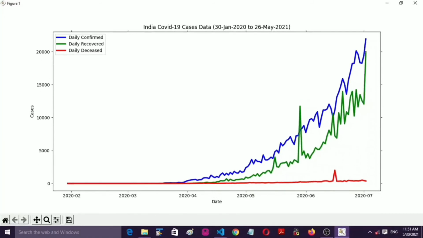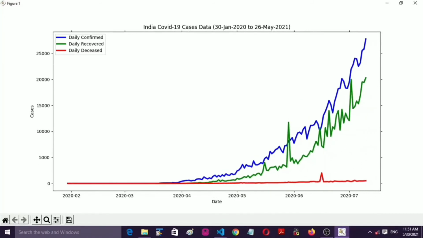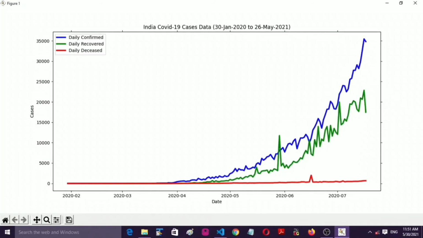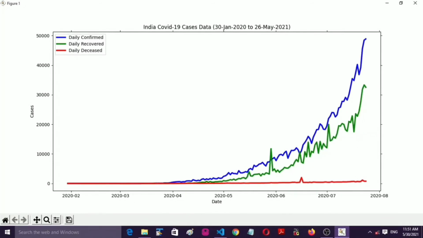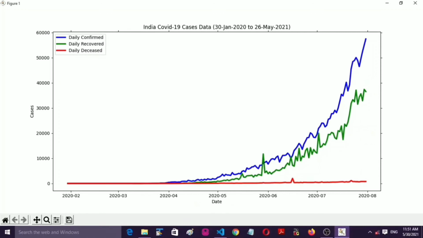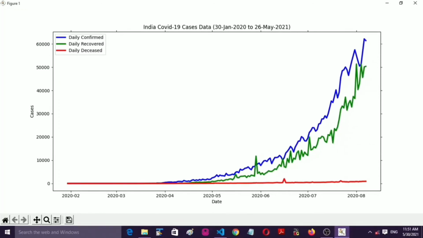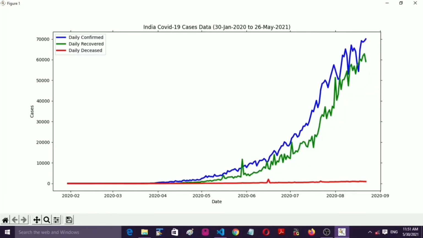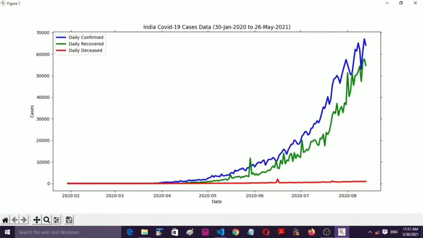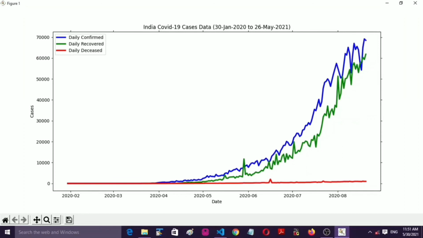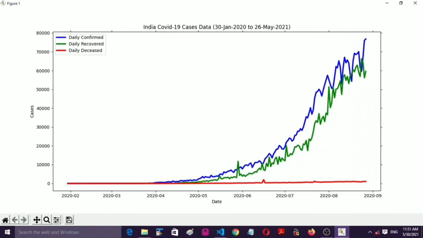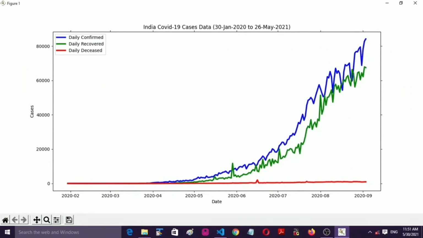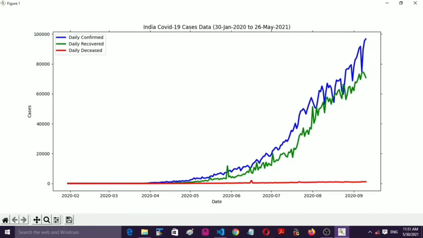We can see that the daily confirmed cases show in blue, the daily record in green, and the daily death in red. With the help of the legend function we can show that. I am stopping the video because it takes too much time, 2 to 3 minutes, and after that we will see what the graph actually looks like.